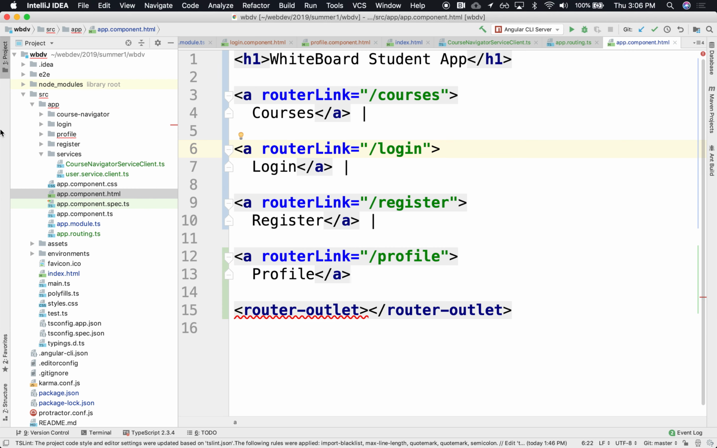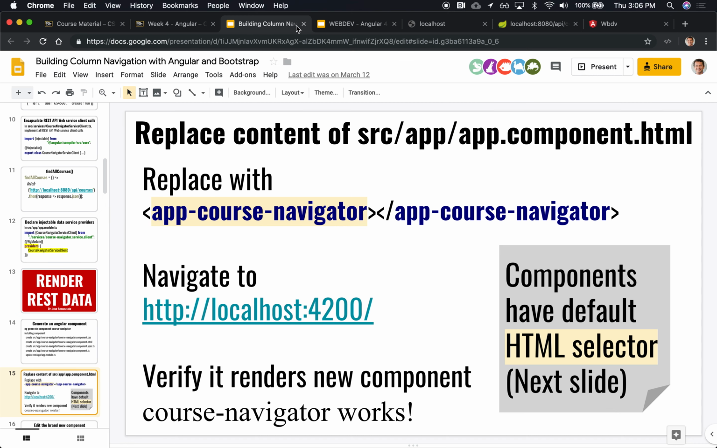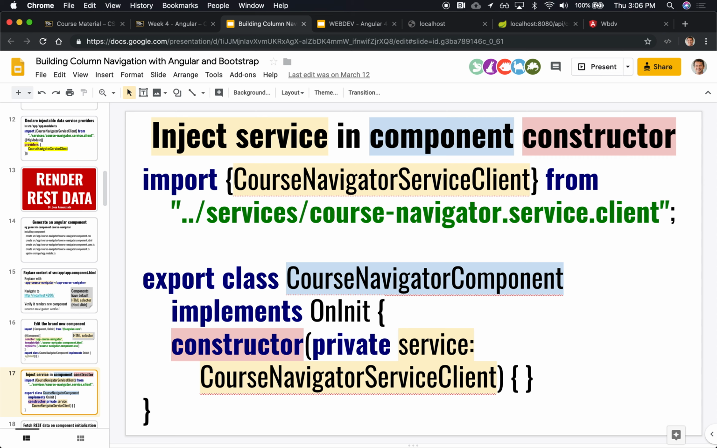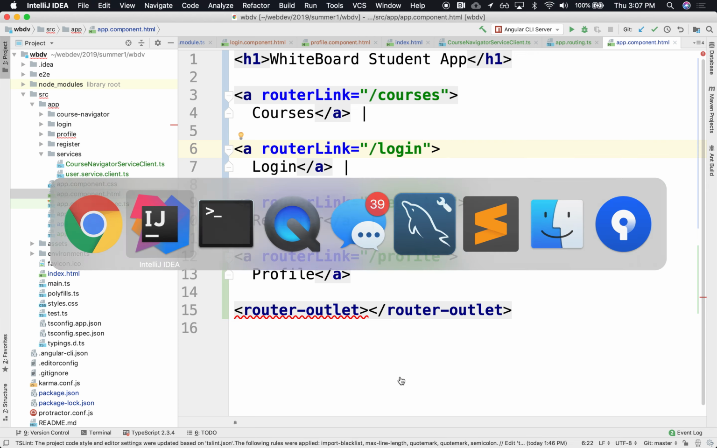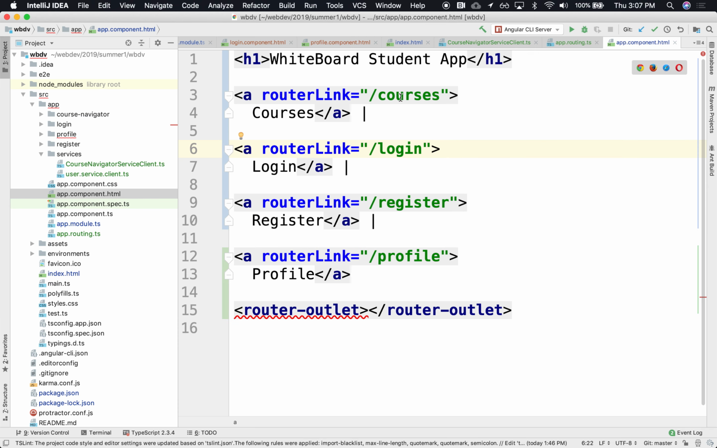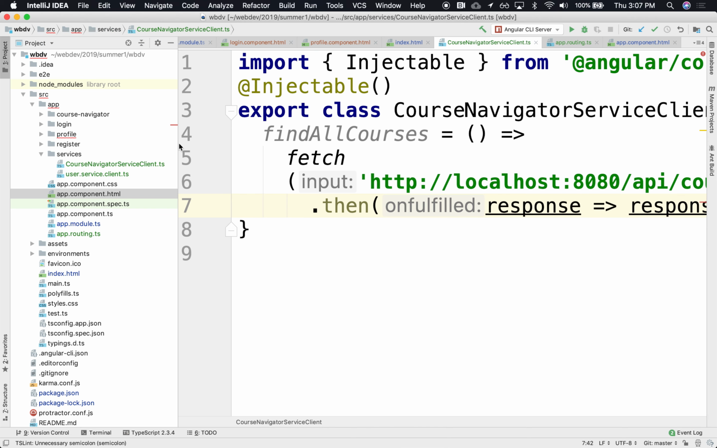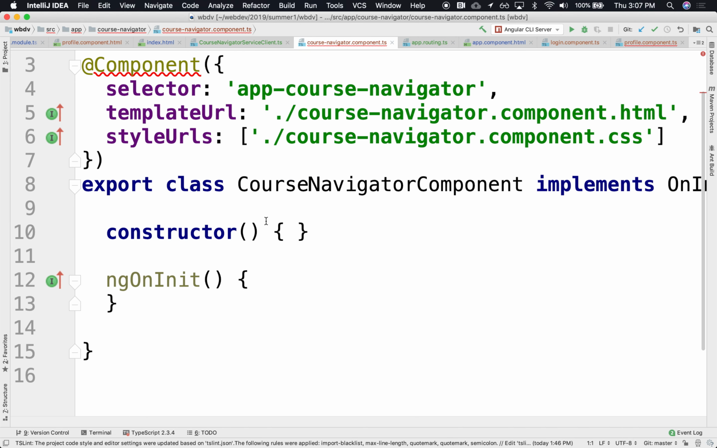Let's start off by grabbing the service in the constructor of this new component, so that we can query this list of courses. So let's do that. In our brand new courses component, where's the component? It's in the course navigator. In the constructor, let's ask for this brand new service that we created.